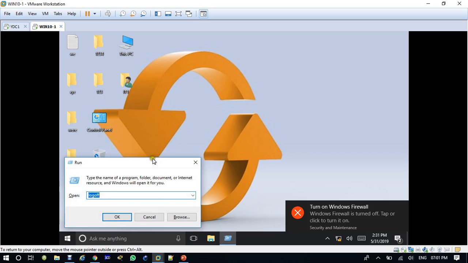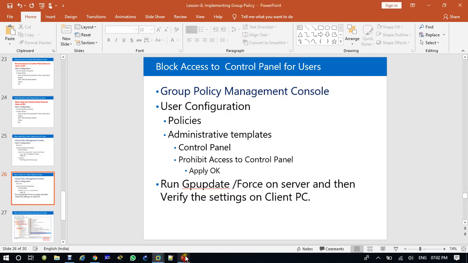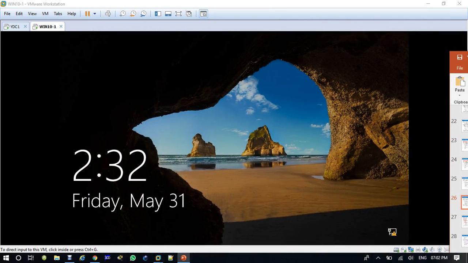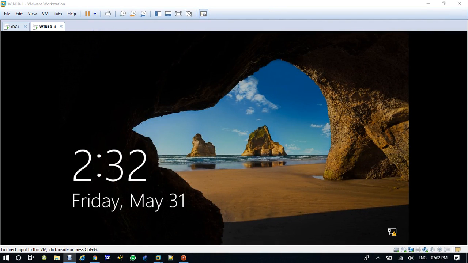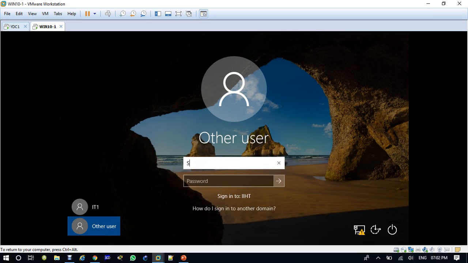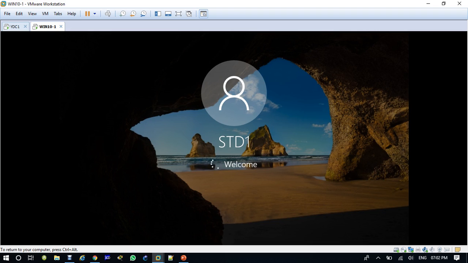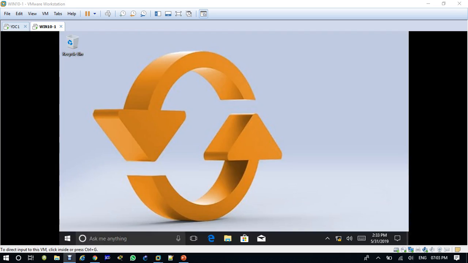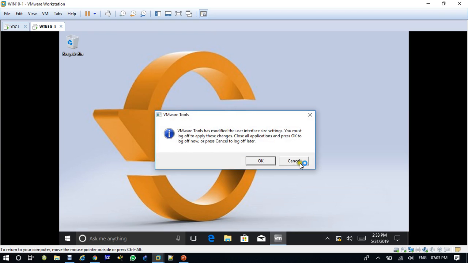So I'll come here first, log off and log in with the student user. So here in this policy we are going to block the entire control panel, so he cannot open the control panel application. So now here login with the student department user. Okay, so here the student user is able to log in. Now we'll make some desktop settings.